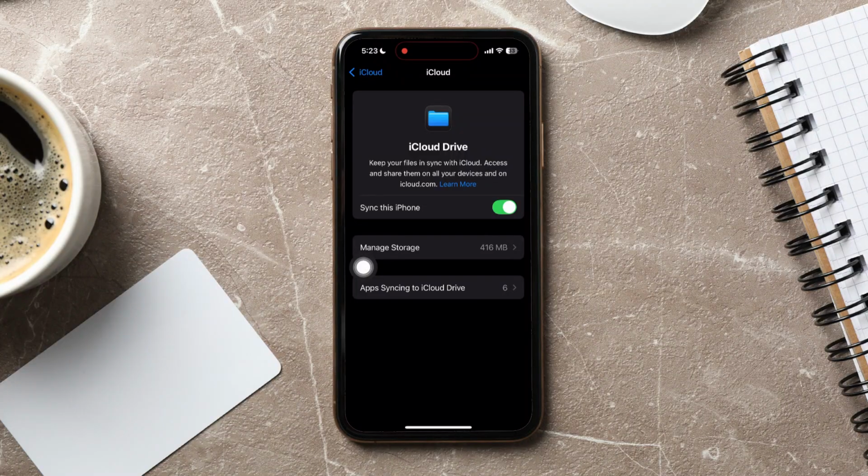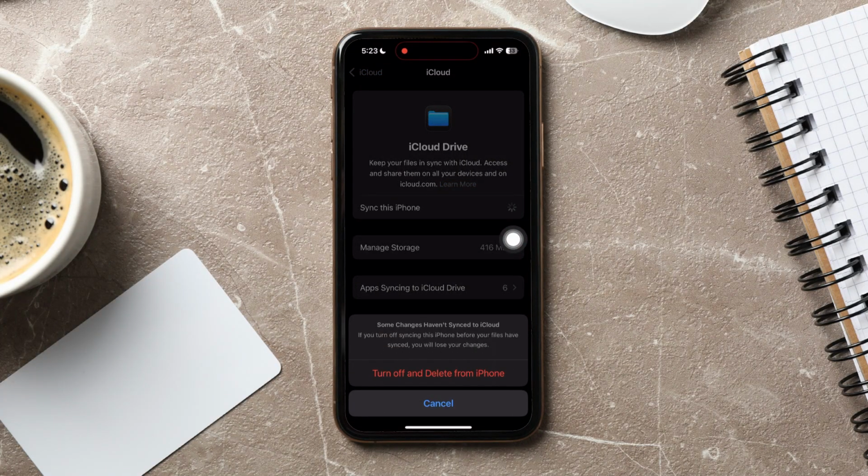On this page, ensure that the toggle switch next to Sync This iPhone is turned off to deactivate the service. As you can see, a pop-up will appear to confirm. Tap on Turn Off and Delete from iPhone to finalize the action. Following these steps, you can easily turn off iCloud Drive on an iPhone.